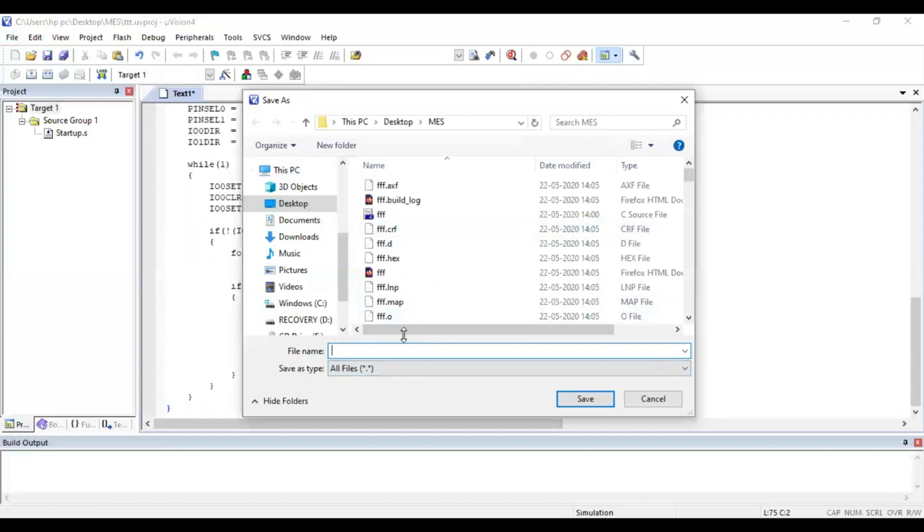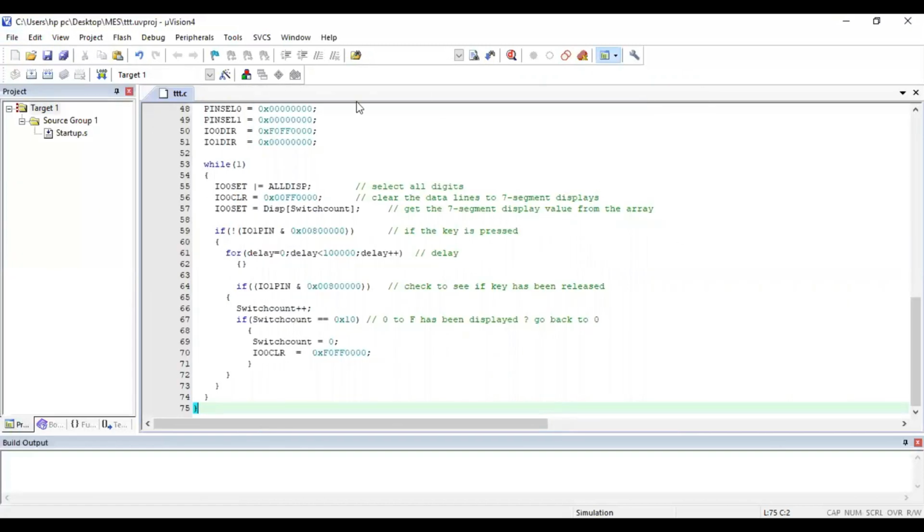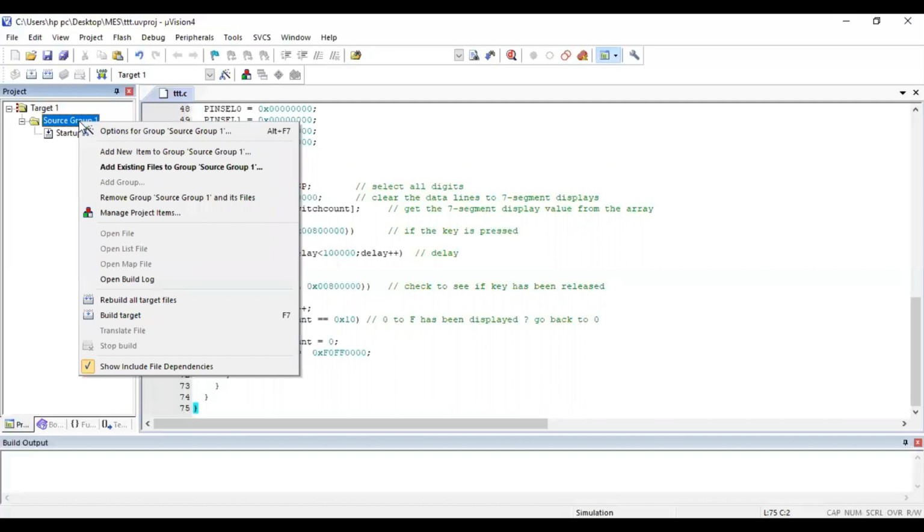Give the file name with the extension .c. We are using embedded C. So in the same folder, you have to save the file with the extension .c. So now your file is saved. Once your file is saved, you have to add your file to source group 1. So click on source group 1. You should right click on source group 1.